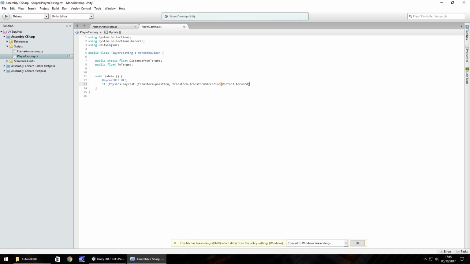And then close bracket, comma, and then we need to output this to the variable that we've stated here, which is hit. So out hit, close bracket, and close bracket to close the if, and then open curly bracket. So basically, we're saying once we've fired this raycast, we need to then set the target, which is going to be the internal version of this, and we need to set the distance from target.